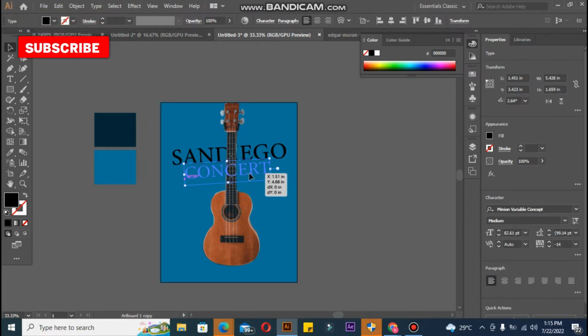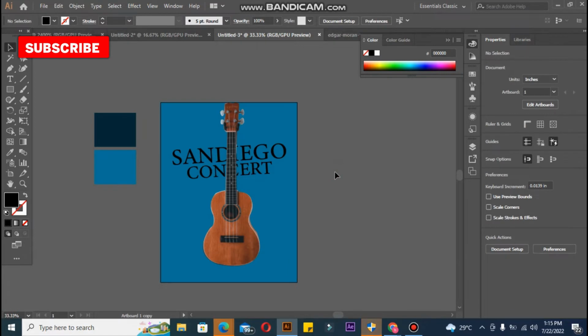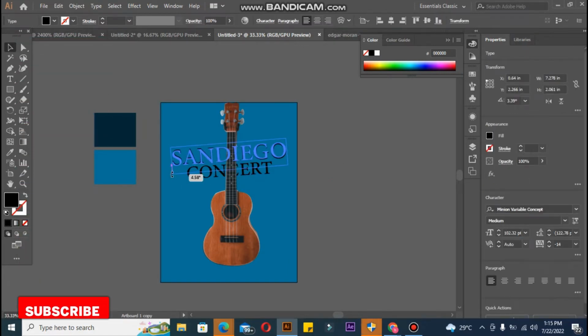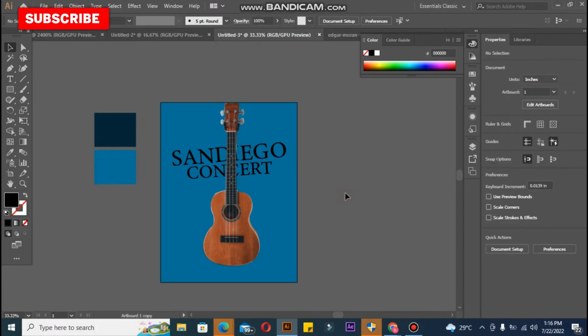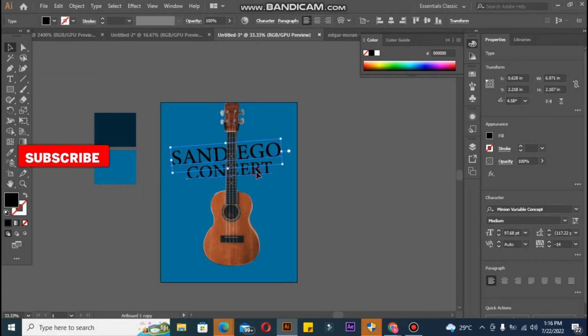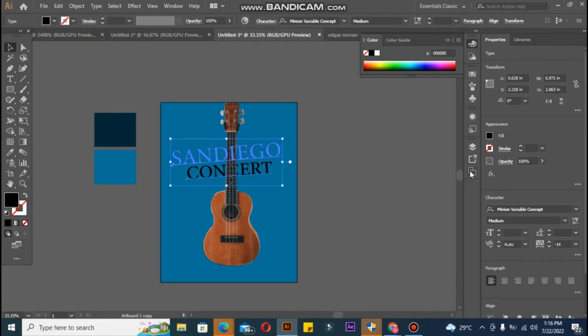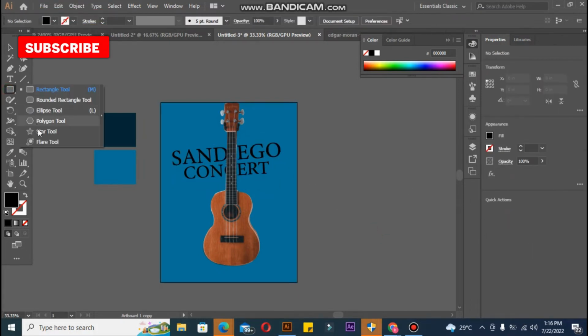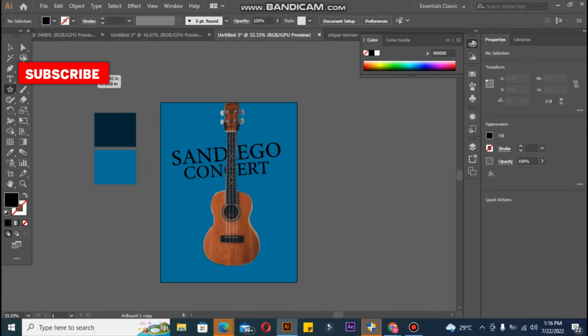And then our next step is, now it's time to adjust the alignment of both the texts. How can we do it? Select the concert one and then press shift and then select both the texts, and then just click on the San Diego and set it horizontally. And then take a star tool and draw a star like this.